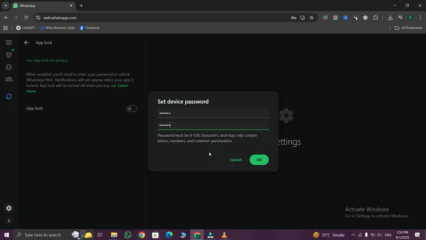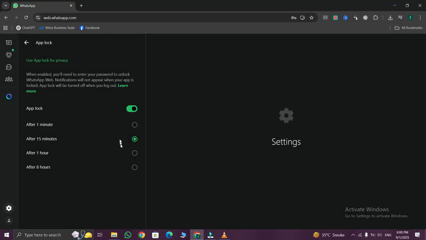Now, type in the password you want to use. After that, click on OK. Here you'll also see an option to choose a time duration. You can set it to 1 minute, 15 minutes, or 1 hour.